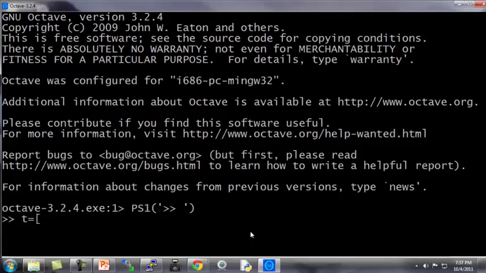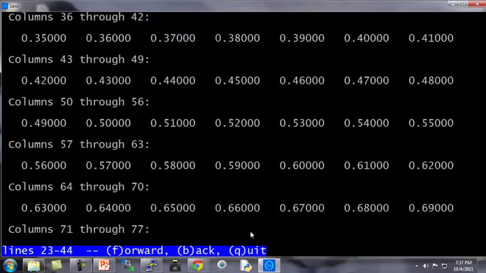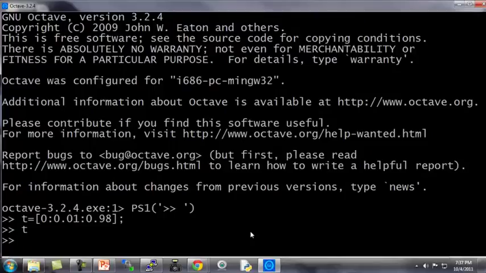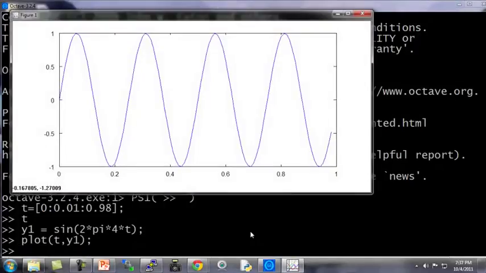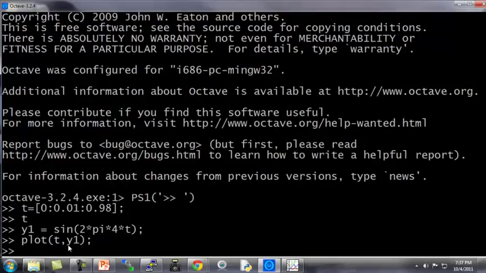Here's my Octave window. Let's quickly generate some data for us to plot. So I'm going to set t to be equal to this array of numbers. Here's t, a set of numbers going from 0 up to 0.98. Let's set y1 equals sine of 2 pi 4t. And if I want to plot the sine function, it's very easy. I just type plot t comma y1 and hit enter. And up comes this plot where the horizontal axis is the t variable and the vertical axis is y1, which is this sinusoid function that we just computed.